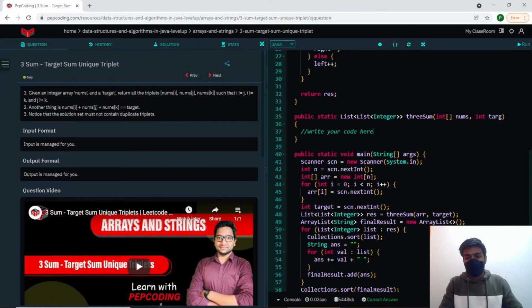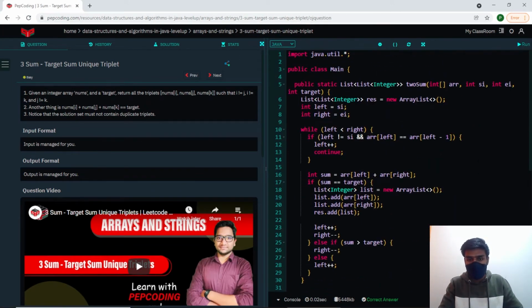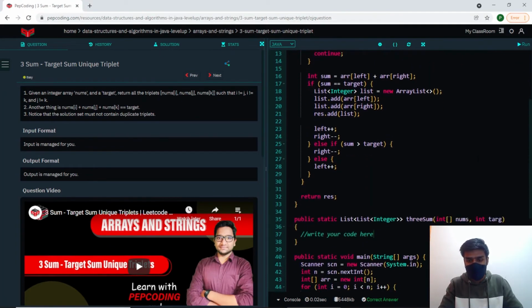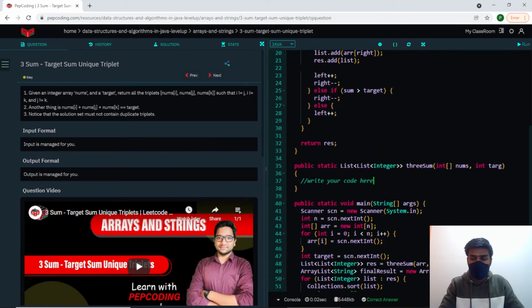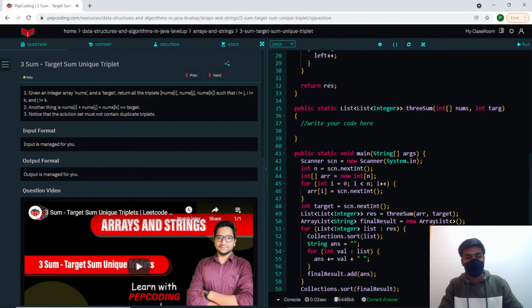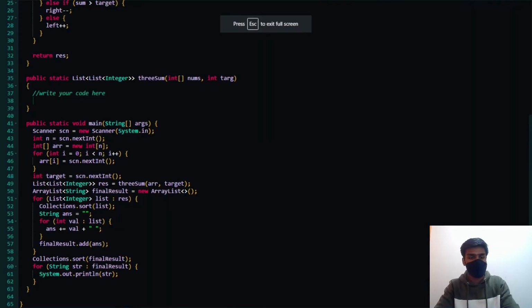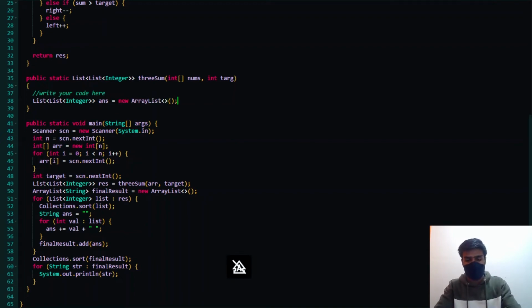So we are already given the twoSum function, and if you are not given it, then just copy the code from the question which we did before. So I have to only complete the threeSum function. What I will do is first create a list. Before this, I will expand this and create a list, and inside this list I will create another list of integer type, of answer, and this is a type of ArrayList. I'll write ArrayList and close this out.